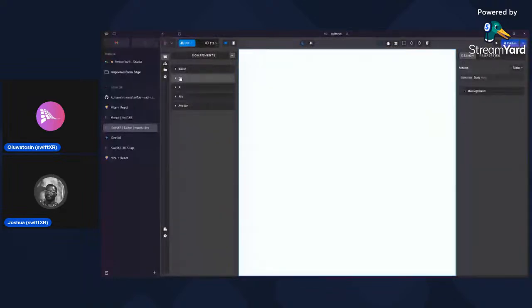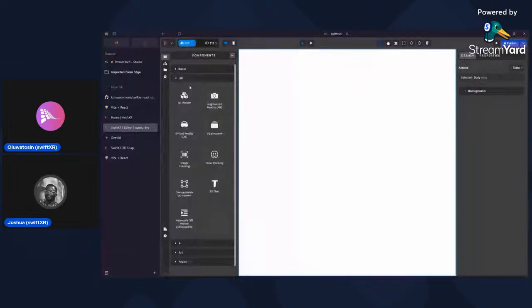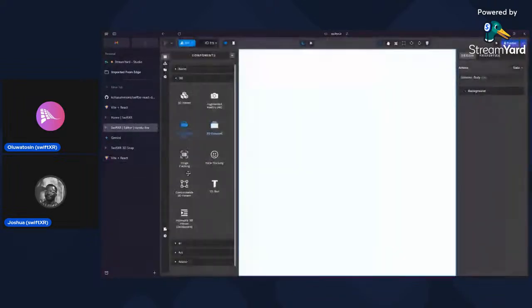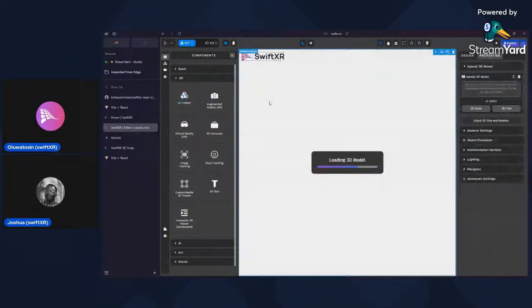So to do that 3D thing, I'm going to select 3D, because I want to work with a 3D viewer, right? Remember when I said that the goal is to get customers to be able to see this, but then also interact with it. I want them to be able to move things around and see the space and all that. So the way to do that in SwiftXR is to use the 3D viewer. There are other viewers, like the customizable 3D viewer and a lot of other things. But to keep things simple for this first episode, we're going to use the 3D viewer, and I'm going to drag that into the space.